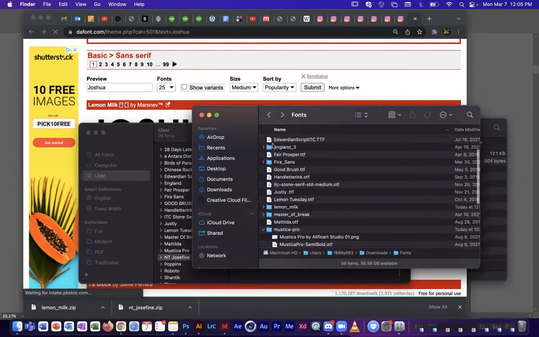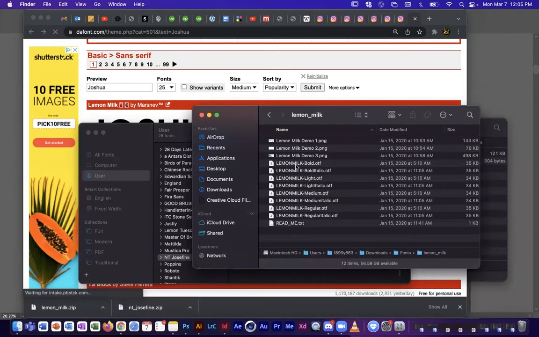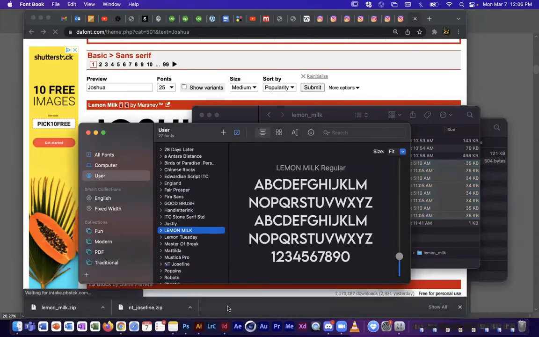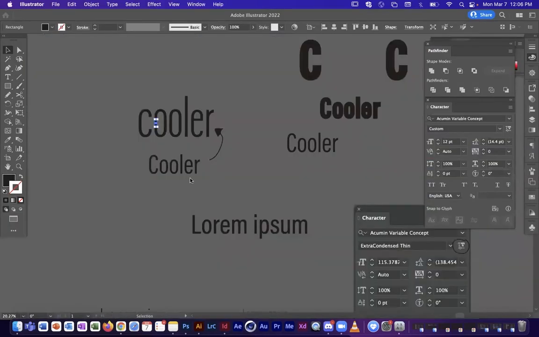And then what was the other one called? Lemon milk. There it is. I will just find OTF and TTF files. You can select them all, double click, install font. And that will install them all. What's awesome too is that you don't have to restart the program or anything. They'll just be immediately searchable.